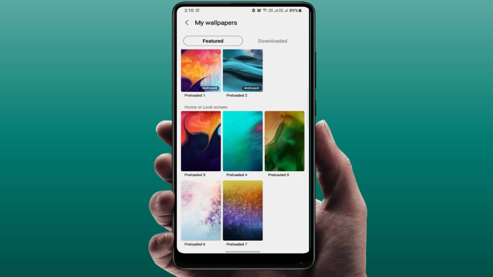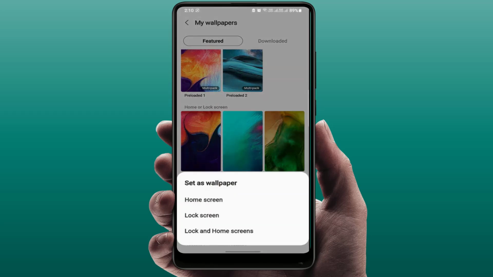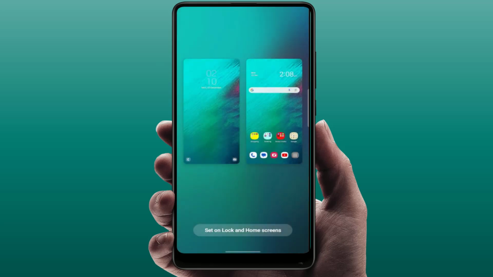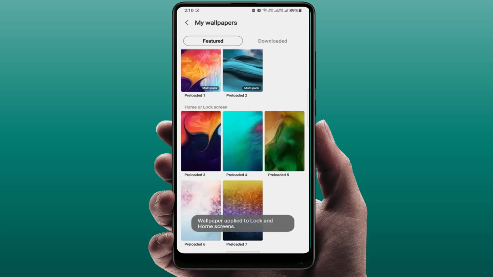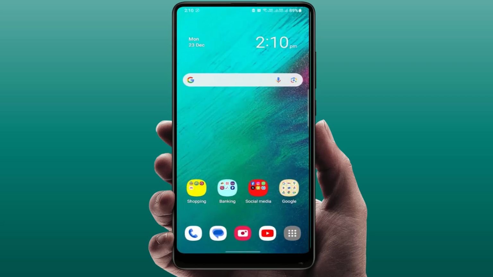So just select from the down screen like this, and here you can get the option set as wallpaper lock and home screen. Just select this option. Now the wallpaper will be set to your lock and home screen. Okay, so now it will not change your lock screen wallpaper automatically. Okay, this is the way to fix this irritating problem.